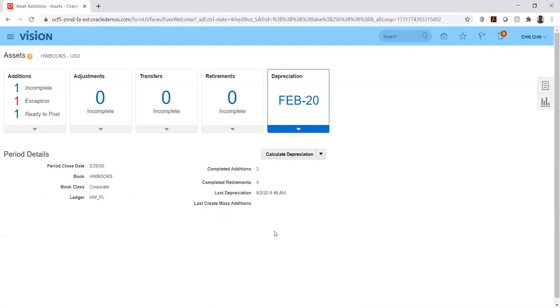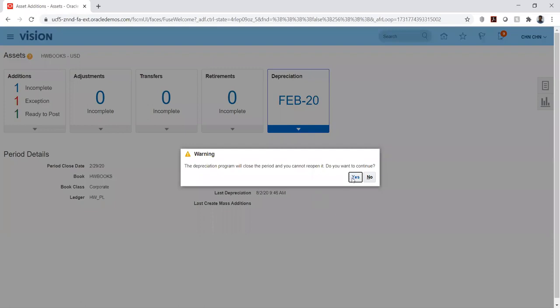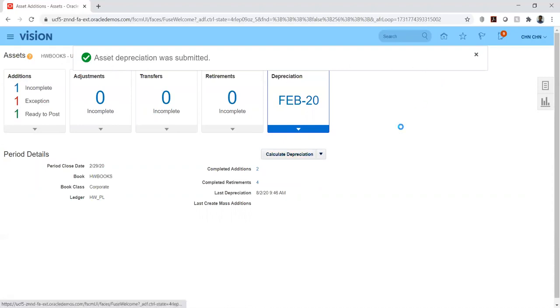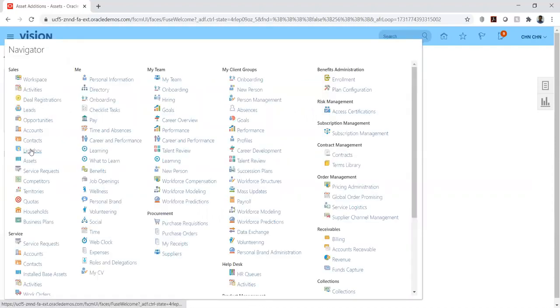Okay, so we know that we created an asset in a particular period, that is February 20, and we have processed it, we have prepared it, and we saw how to do transfer, and then we saw how to do reinstatement, and we verified a few accounting entries. All those things we have done after calculating the depreciation. Now let us try to close this period and understand how the system works. So click yes. So this should trigger a program. Asset depreciation was submitted. Okay. So let's again navigate back to the schedule process and verify the status.